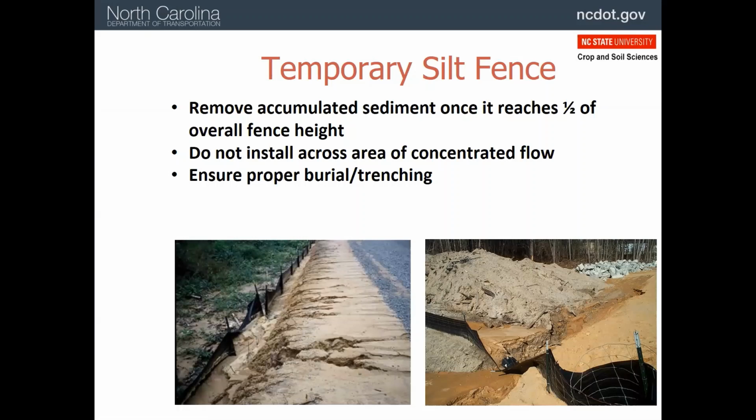Since silt fences are often on the edge of the project, a failure, as you see in the right side, could mean sediment in wetlands or streams, which could result in fines and work stoppages. Never place a silt fence in concentrated flow, as you see here.